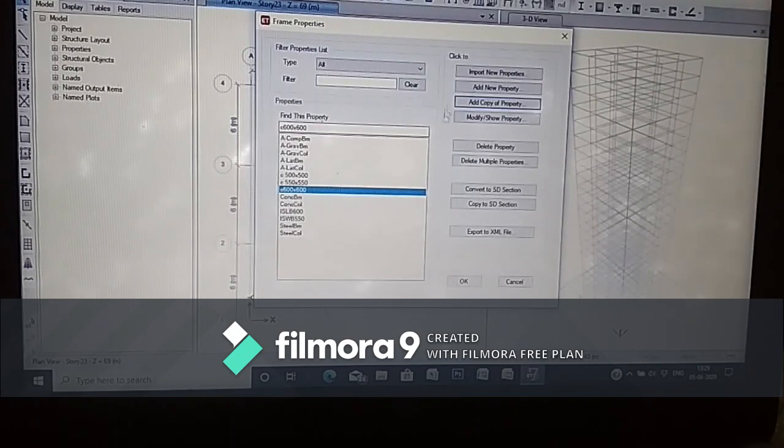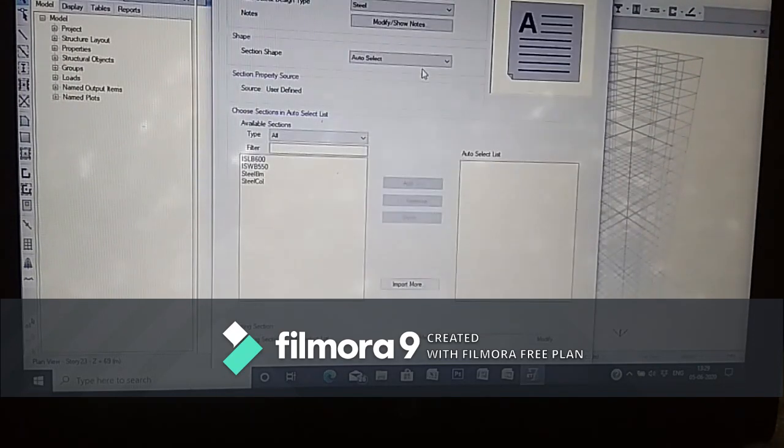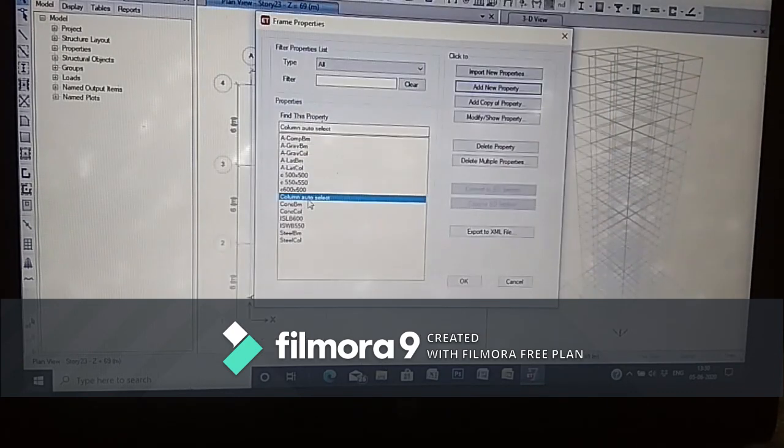Now we need to add new property. Auto select, name as column auto select, and it has a concrete type. So here are the 3 columns. We need to add auto select it. After auto select it is a click on OK. So this the column is auto select. So in these 3 we can select, it will select any one of 3.